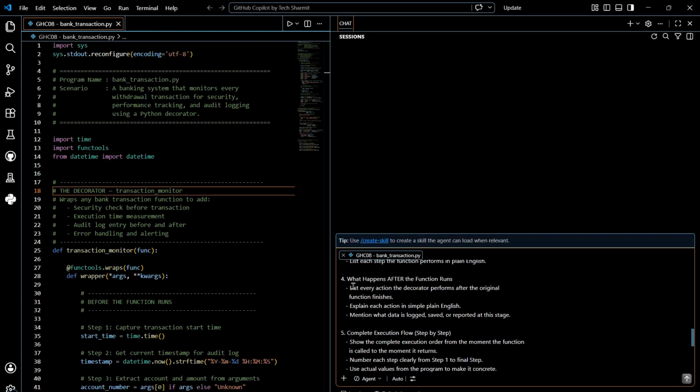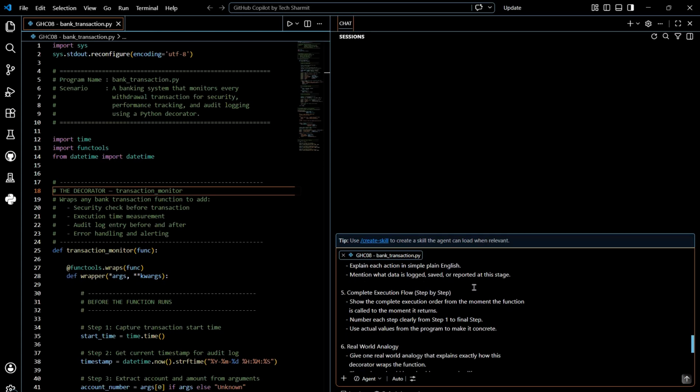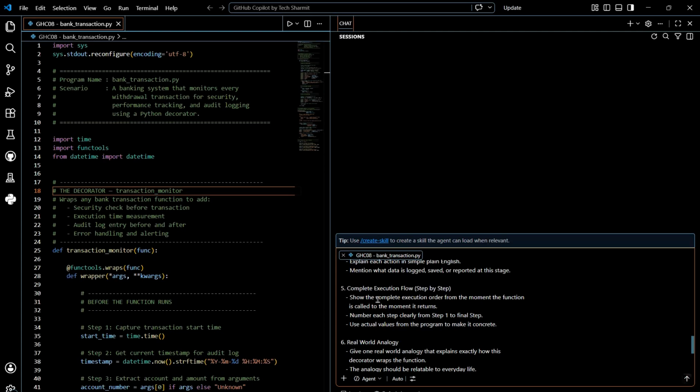Okay, next I clearly mention what happens after the function runs. So list every action the decorator performs after the original function finishes. Explain each action in simple plain English. Mention what data is logged, saved or reported at this stage. Then we have the fifth point that says complete execution flow step by step.